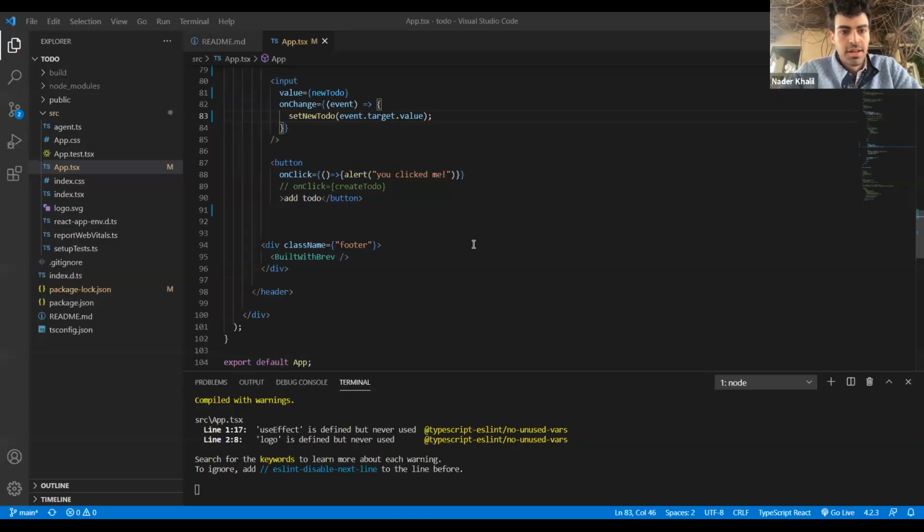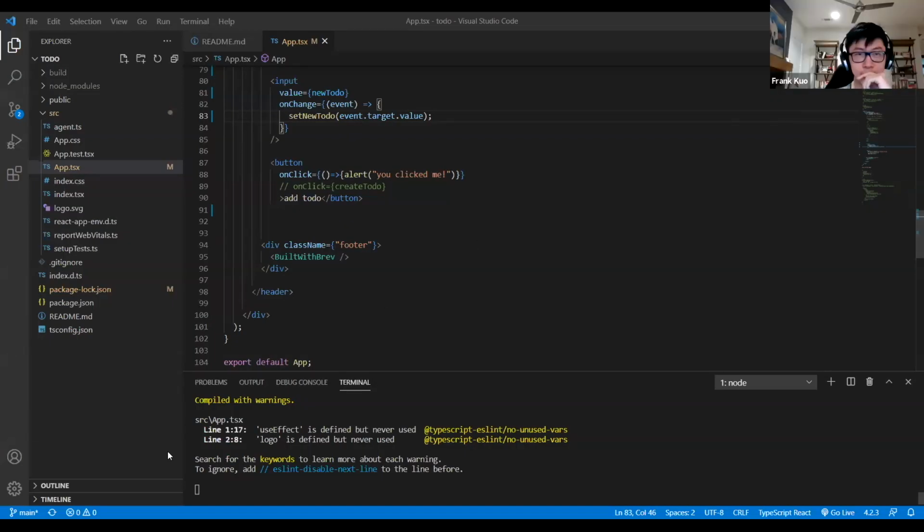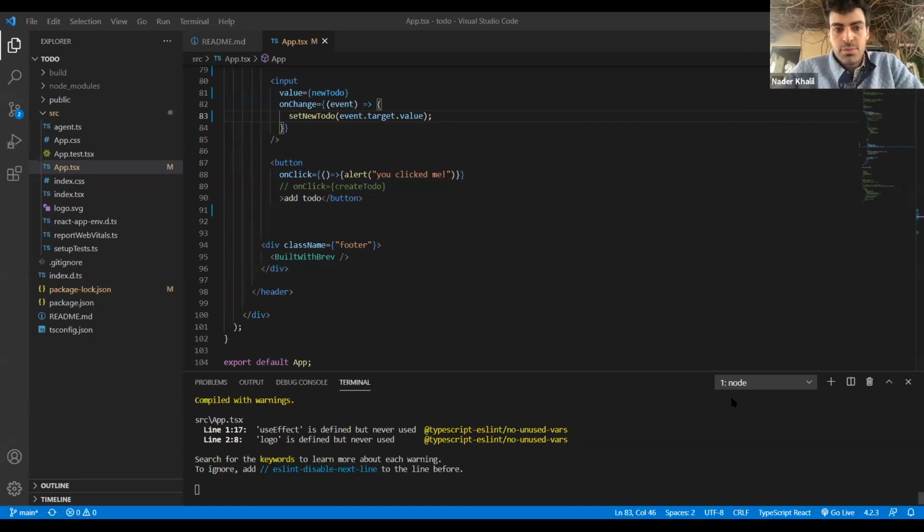Does someone want to share their screen next? Any volunteer? Oh, yeah. Yeah, go for it. Cool. Can you guys see it? Yeah, this is perfect. So on line 88, we have an onClick.